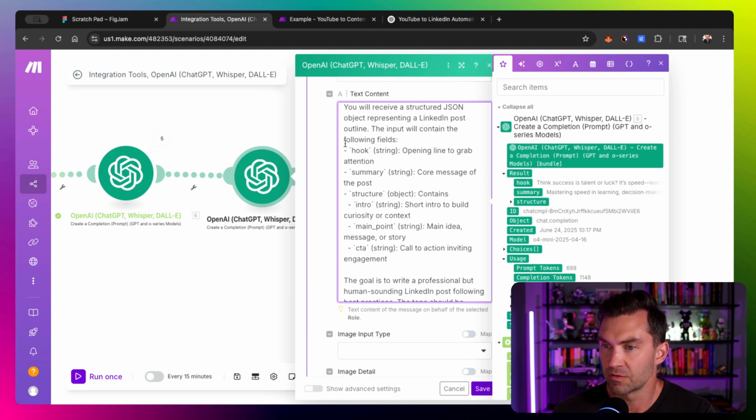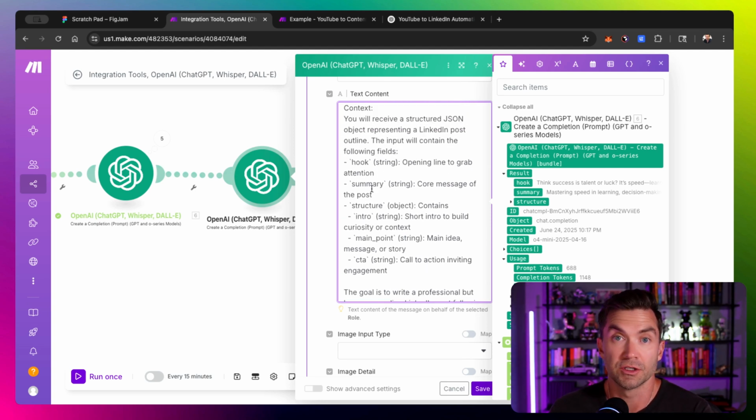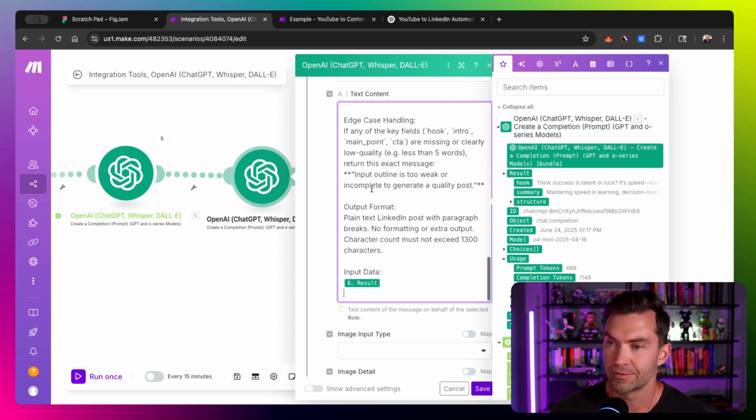The input will contain the following fields. So we can just tell it, hey, you're going to get a JSON object. Here's what you should do with it. You should know what this is. Here's a definition of what each of these properties is. And honestly, it would figure it out if you didn't put it in there.